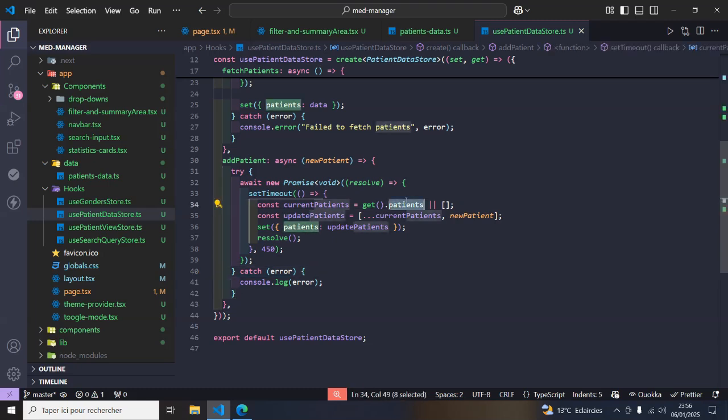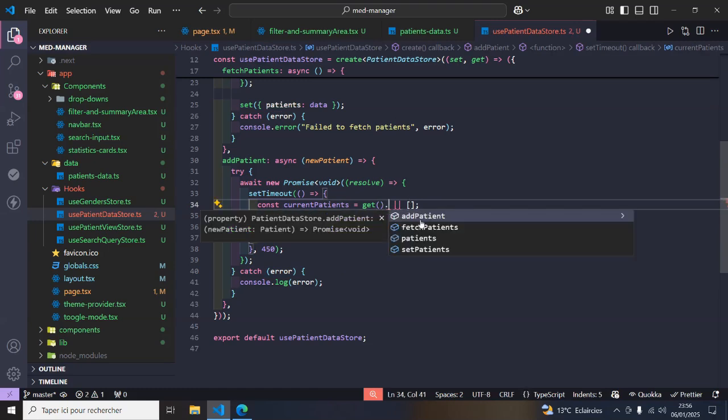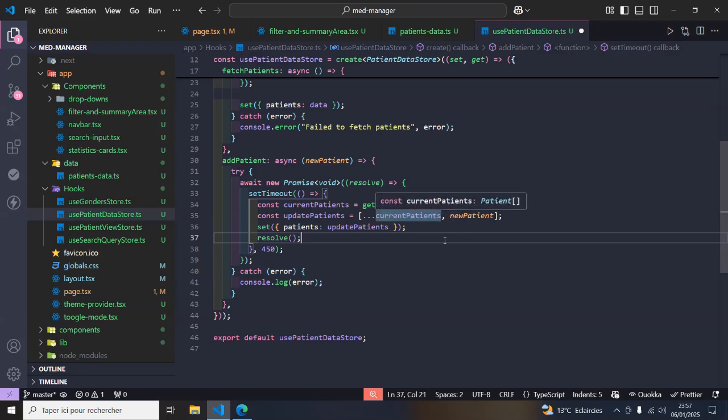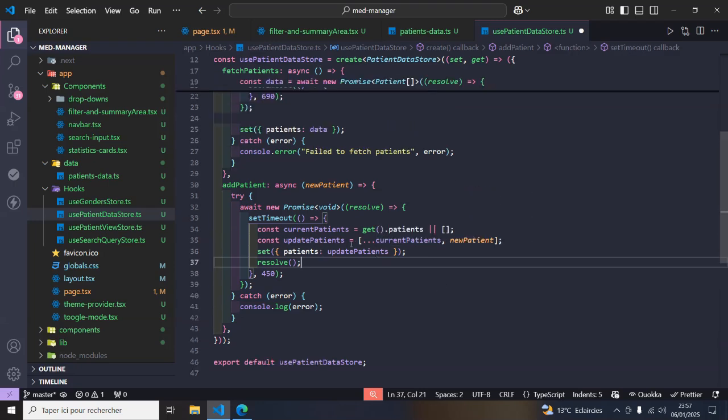If I do this, I can access all the properties that we created in the interface, the use patient data store interface that we defined for our store. What I want here is to access the patients. If somehow this is null, as a fallback it's going to be an empty array. Then we're going to create a new array by using the spread dots so we don't lose all the elements inside the current patients.